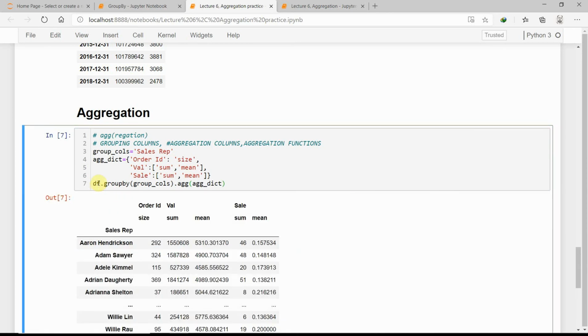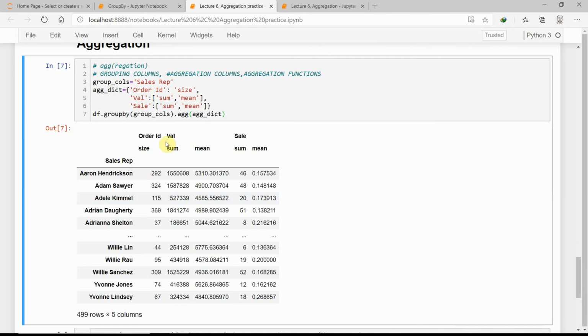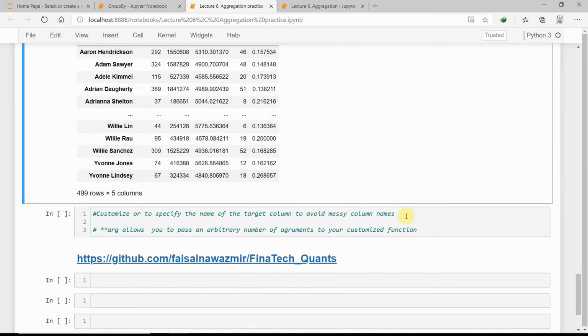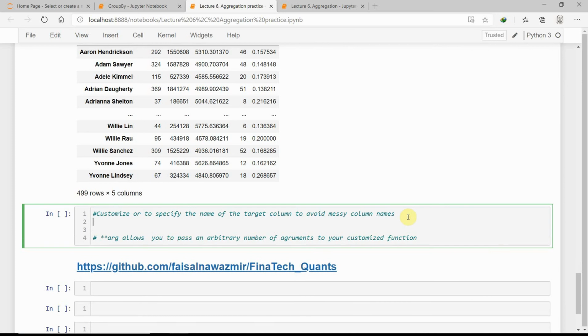So here we got the grouping column, which is the sales representative. So Aaron has received 292 orders, and the sum was that much. The mean was there. They have approximately 46 sales he's made, and the mean is from.